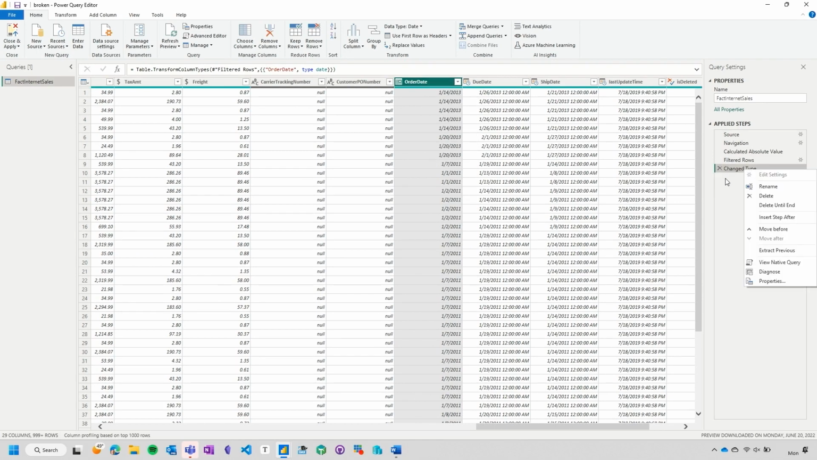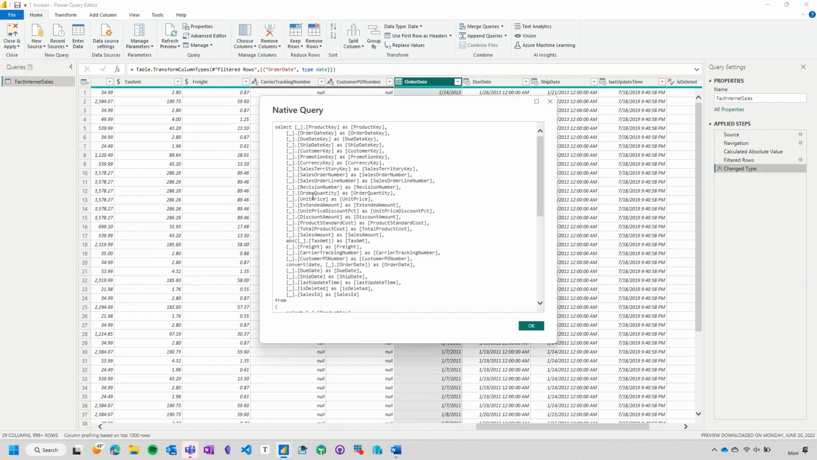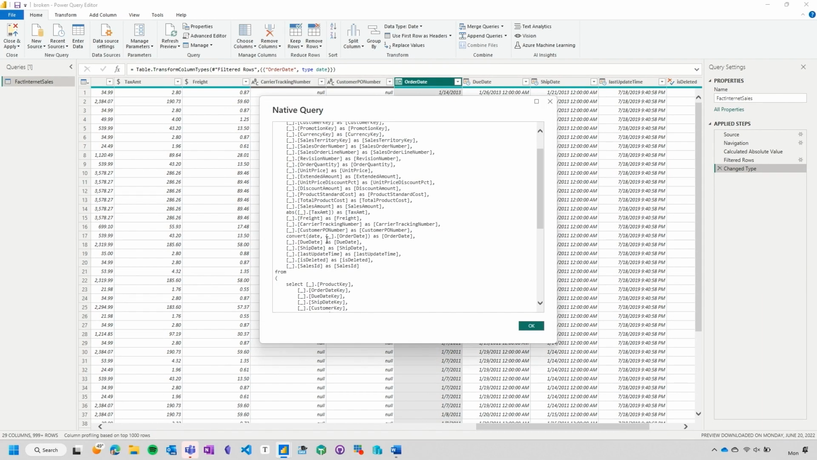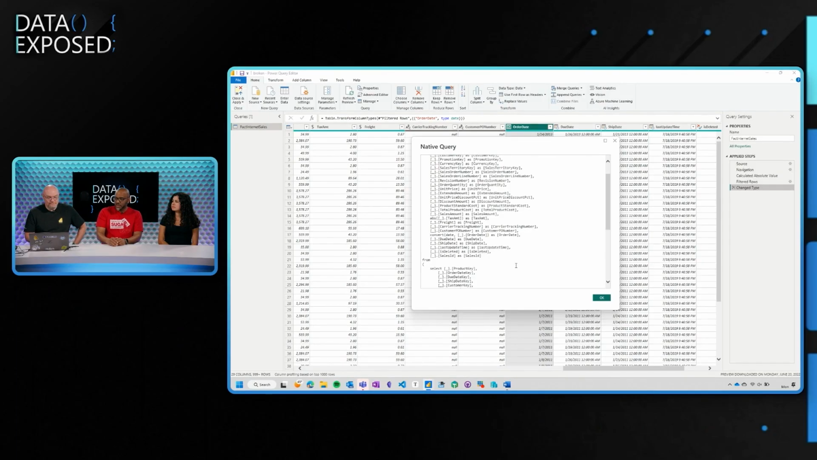And then if I right click on that and go, now view native query is enabled, and I can actually see the T-SQL statement that's being sent back now. And so all those transformations, and we'll see convert date. All those steps that we did there, we extracted some data, we filtered some rows, we did some calculations, it's all baked into that T-SQL statement.